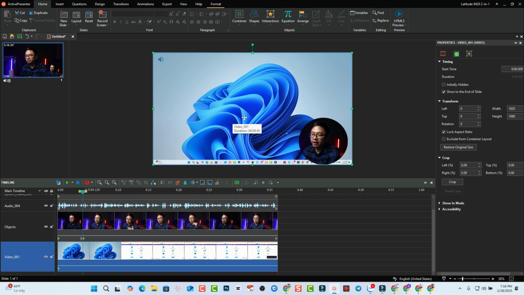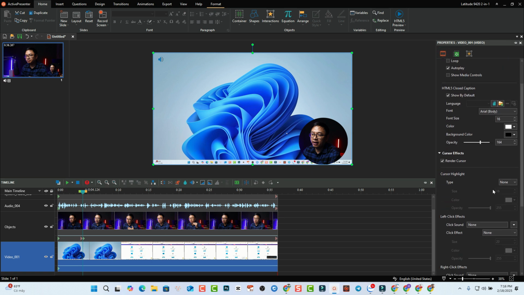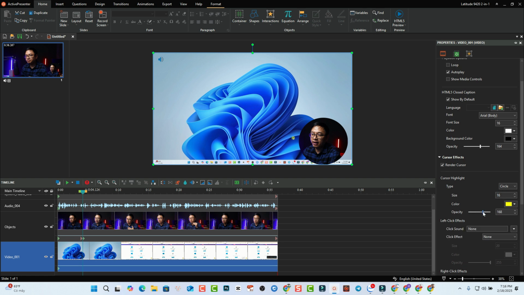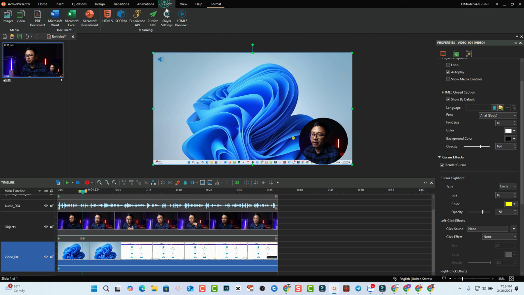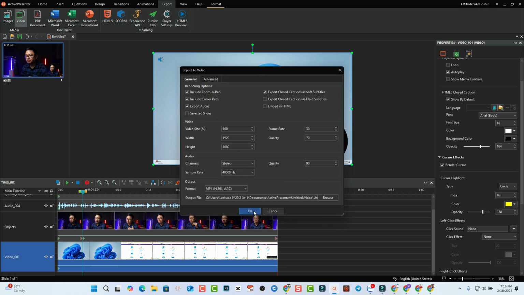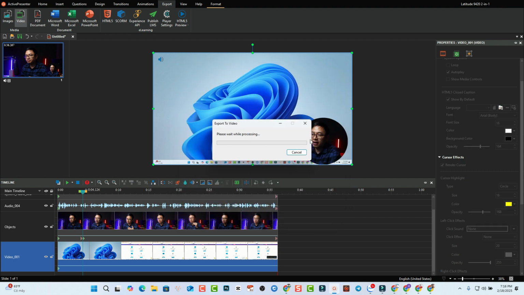But if you want to add a mouse cursor, you can select the screen recording right here also, and go back to video, and then I can turn on the mouse cursor or the cursor highlight. It is the good point of ActivePresenter. I can make it circle, and I can increase the opacity of the color. And finally, we want to just export the video to final output without watermark or time limit, stuff like that. So we go with the export button here and click video, and then I can just click OK to leave it by default. And then I can just click OK to have the output.